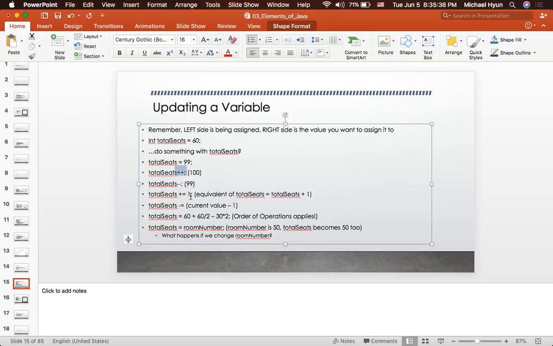Right? But if I put 9 here, you can't do that with this one, right? This one's specifically only for incrementing it by 1 or decrementing it by 1. Okay? Does that make sense?